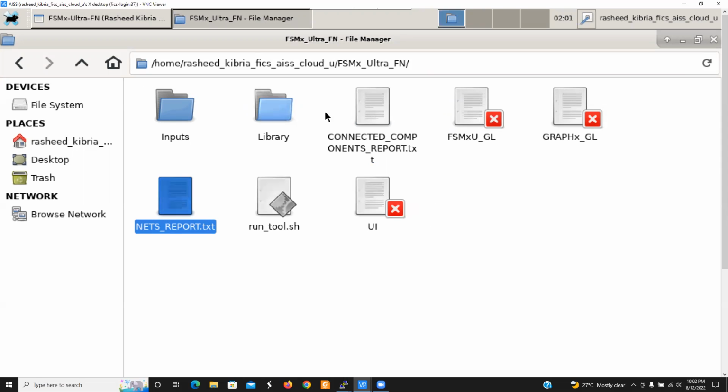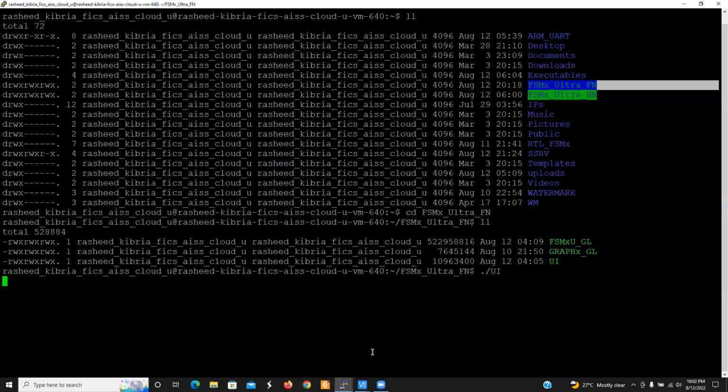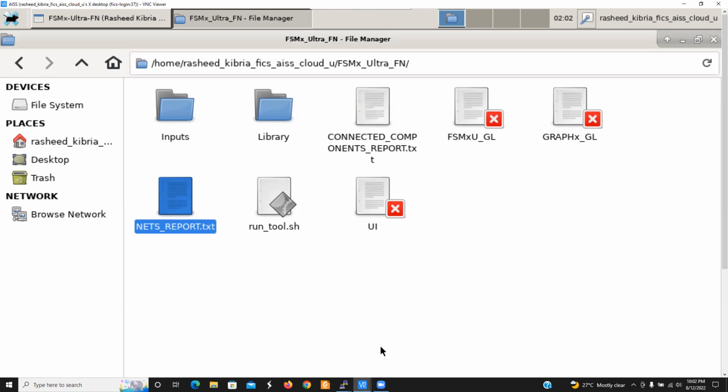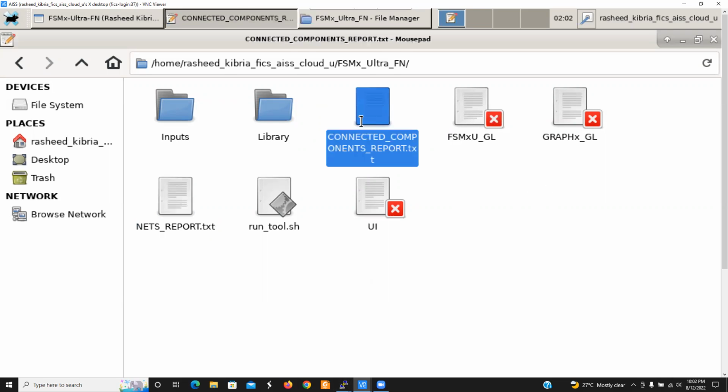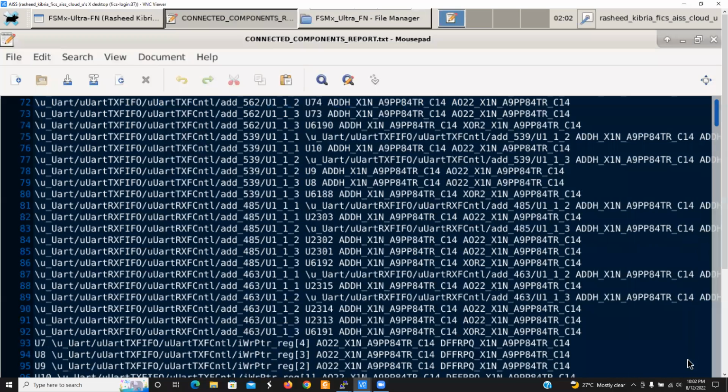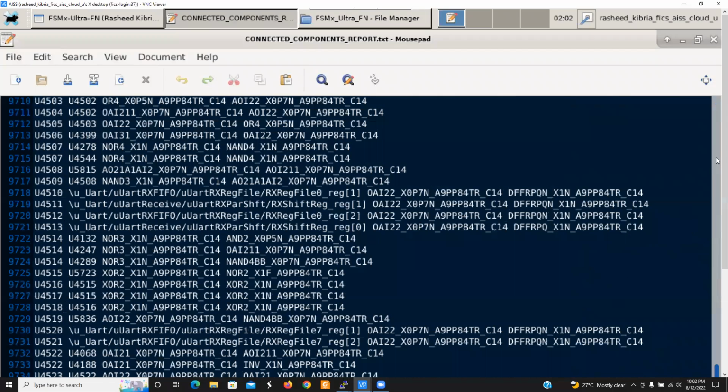And in the connected components report, we can find all the information about the graph. And after 1 or 2 minutes, the FSM extraction process will begin. And here you see it is really a massive graph, and there are so many edges here.